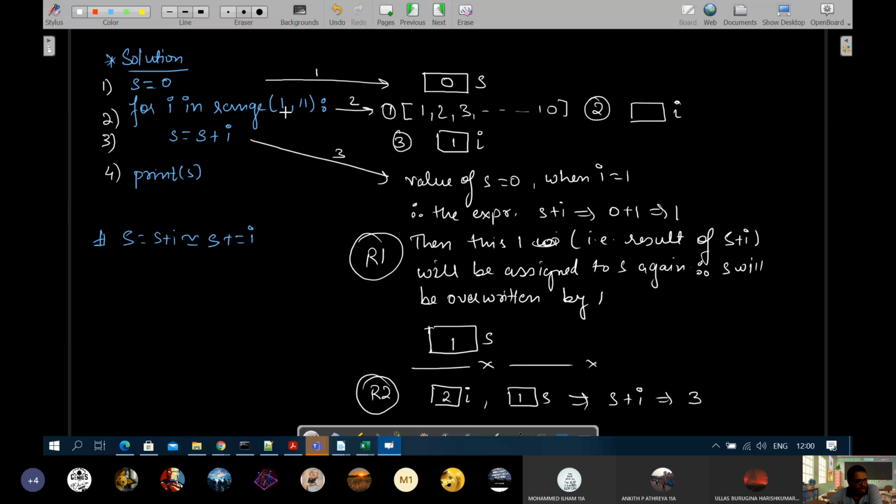Outside, sir. You get only one answer. If you print it inside, you'll get 10 answers. Correct. After every time you modify s, each of the intermediate results will be printed.